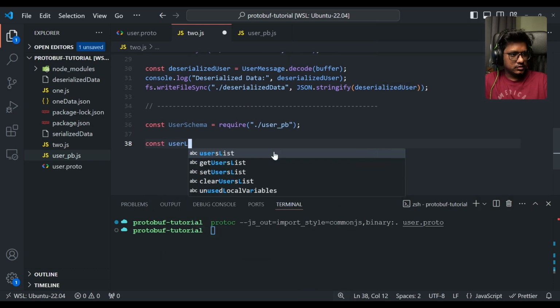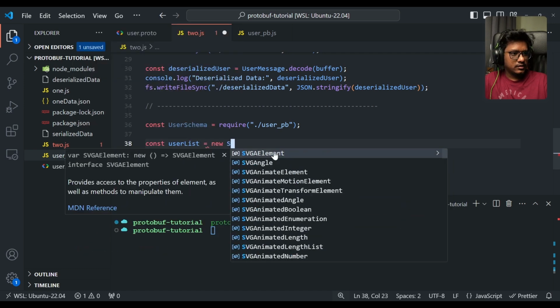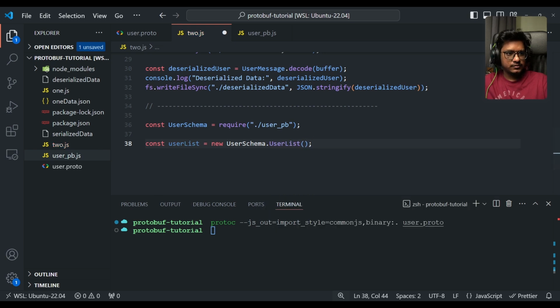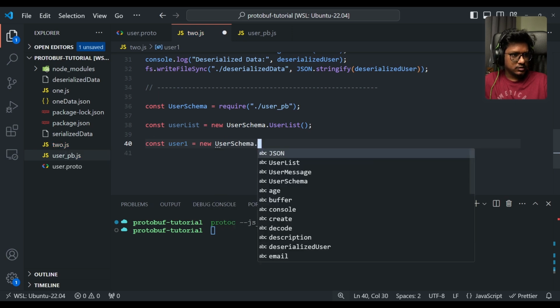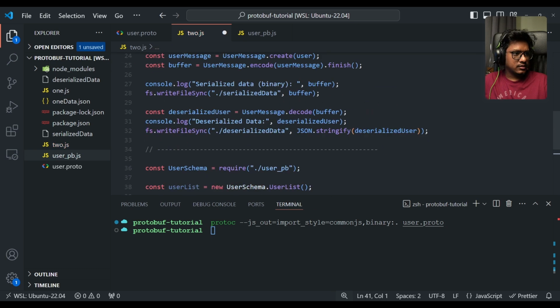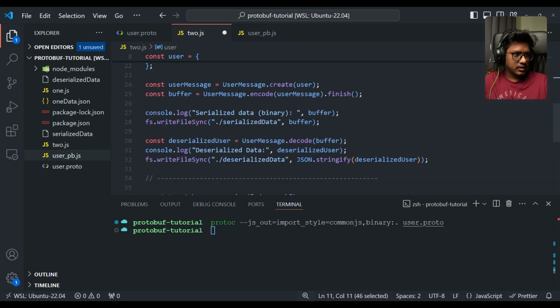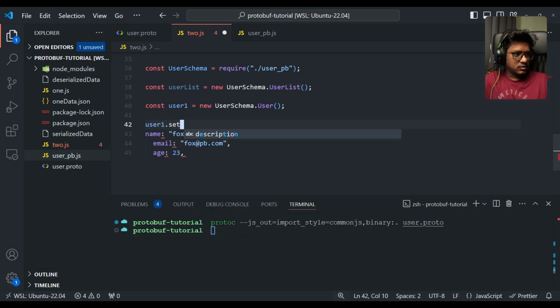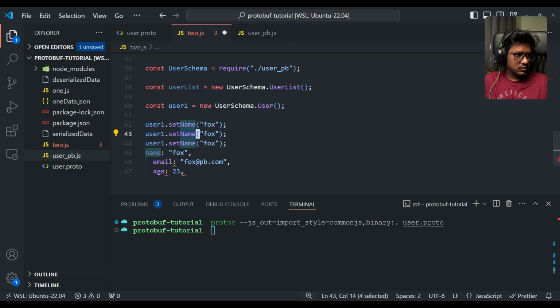So we'll start with the user list first, and we'll create one user list message object. Okay, and we'll define one user object also. So new user schema dot user, and now we need to call three sets of helper functions to set these three values. So user one dot set name, fox, and then settings.